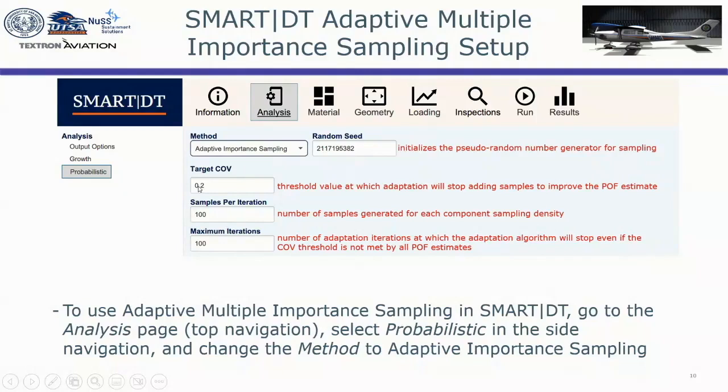You enter your threshold coefficient of variation, the number of samples that you generate for every mixture density or component density that you add to the mixture, and a maximum number of iterations. So if you reach this maximum number of iterations and the target coefficient of variation is not satisfied, it'll stop there and give you the estimate that it had. Because we're assuming that as we move on and include NASGRO or other crack growth software, somebody might want to stop and change something if the analysis is not converging. That hasn't been much of a problem with what we've done so far.